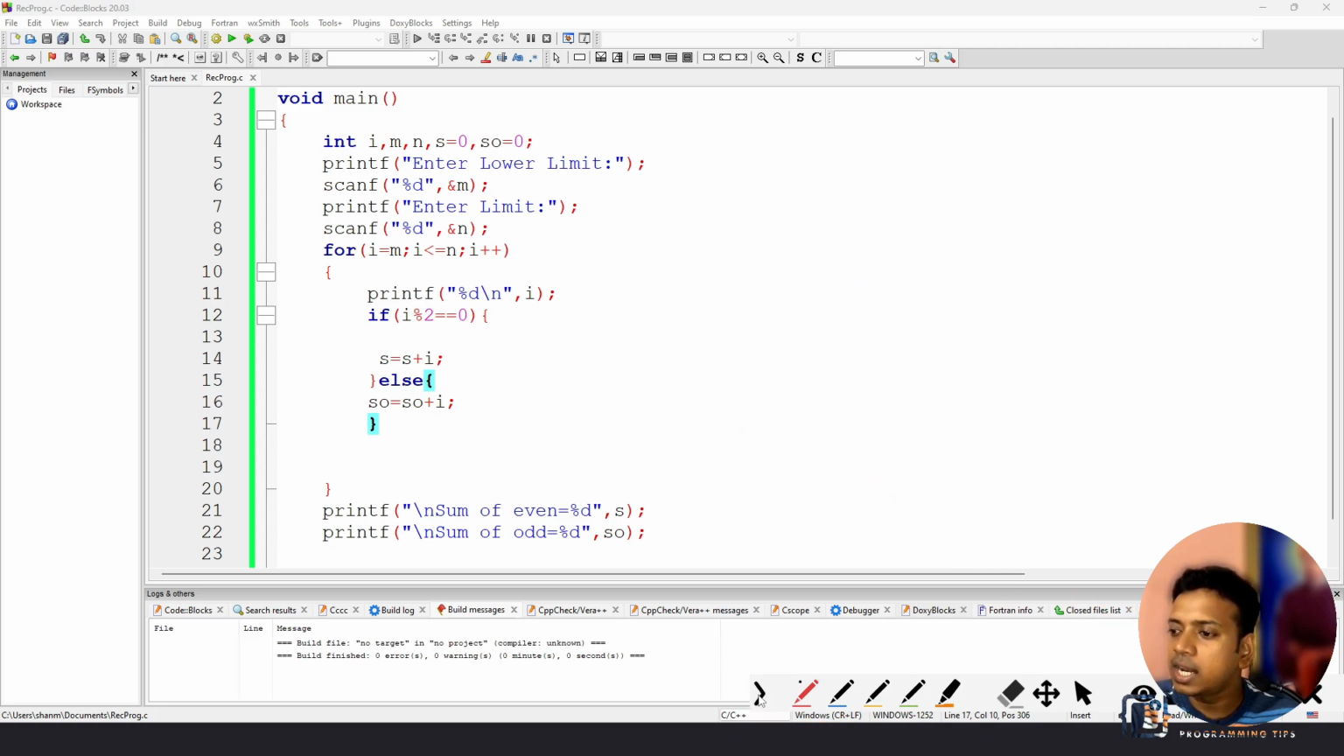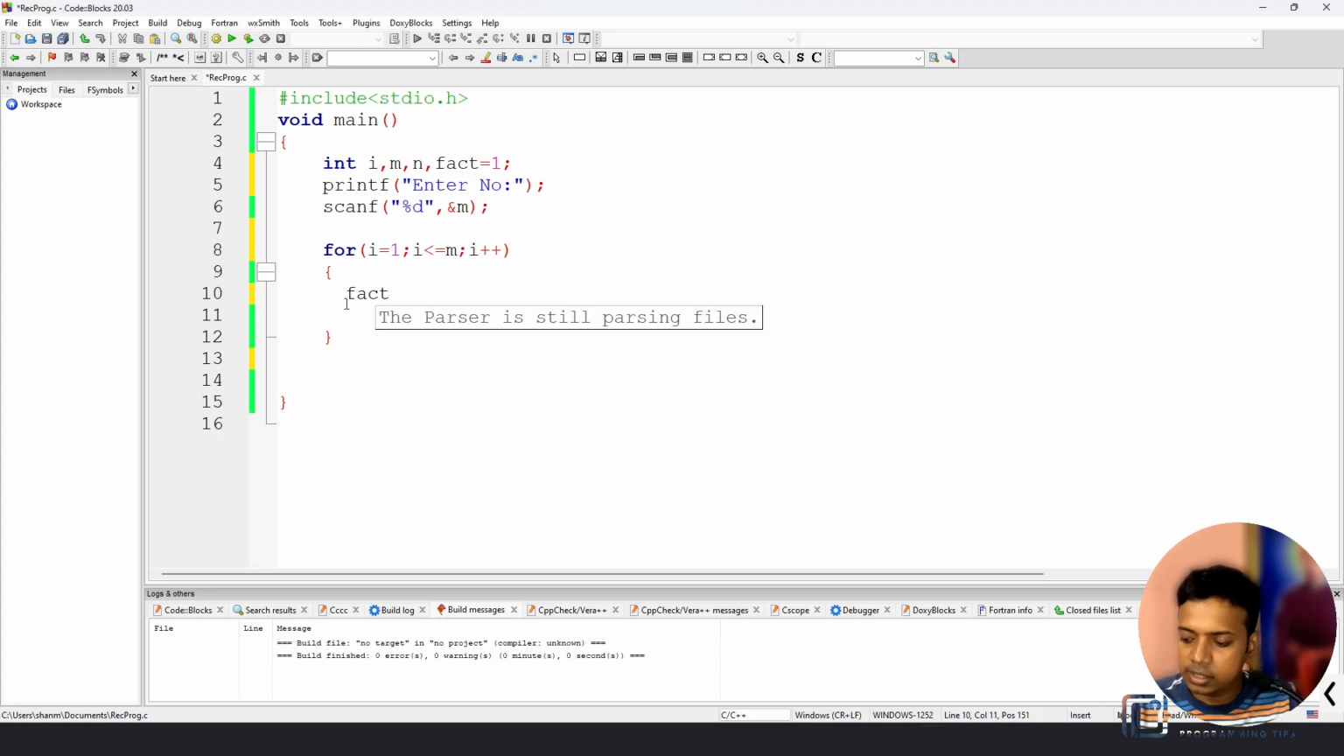So okay, let me just write the program for you. No need to do all this thing, enter lower limit and upper limit. Simply you can write here fact into equals to I. Same thing, this line also you can write in this way, fact equals to fact into I. Both of the meaning is same. So fact equals to fact into I.